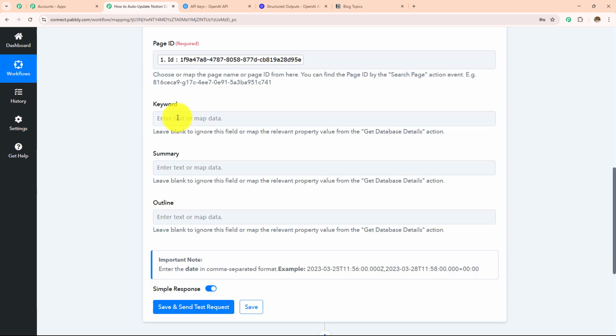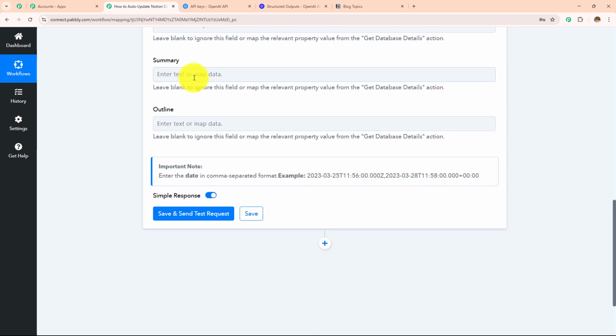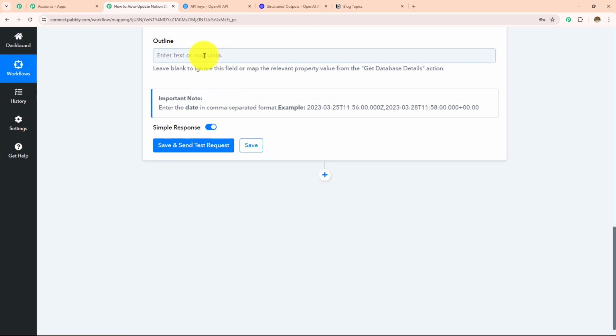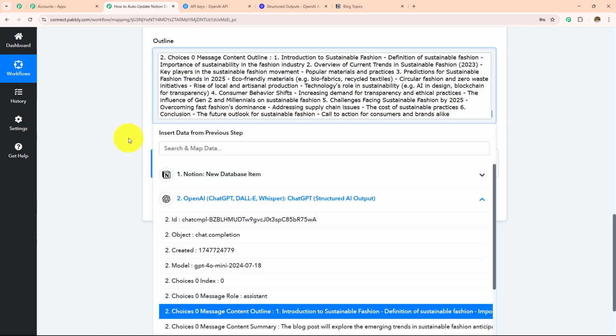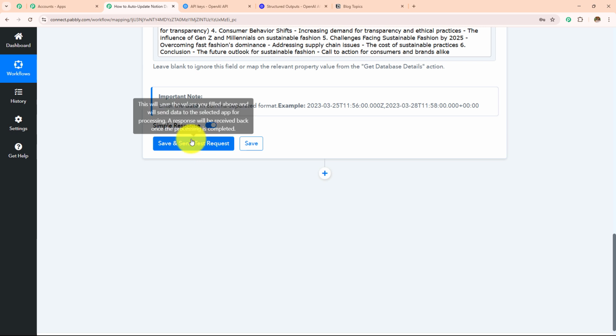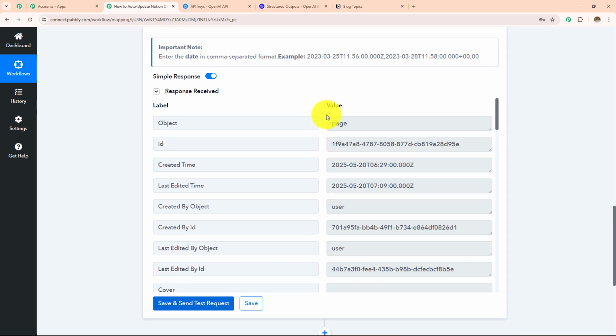This is the ID. And then the keywords are already entered. I just need to enter the summary. So here this is the summary which we have received, and then this is the outline which we have received. We are done mapping all the details. Now I'm simply going to click on save and send test request, and you will see that we are going to receive the response.